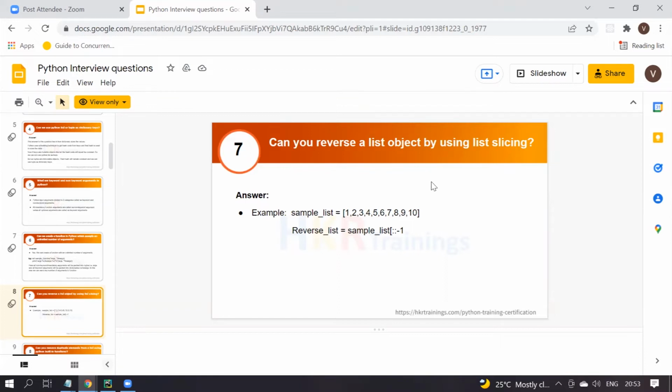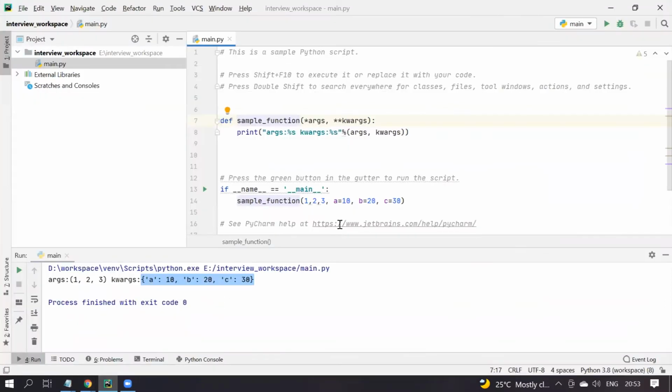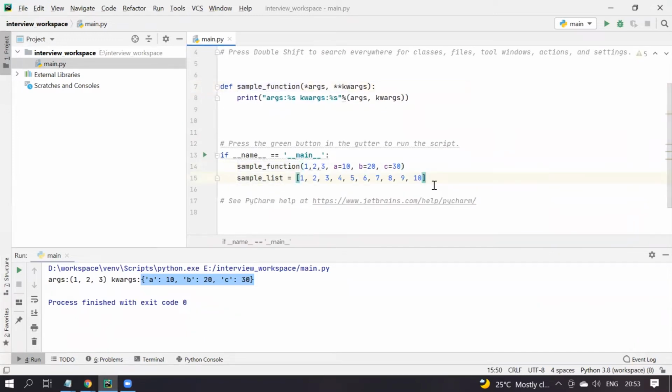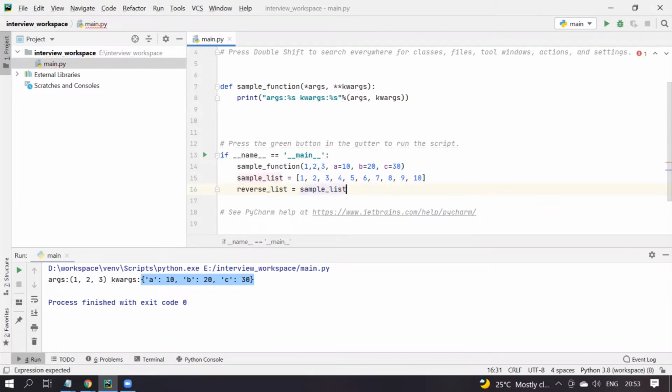So let's take this example sample list. Okay, and let's say I wanted to print the reverse of this list object. So to find the reverse of the list, reverse list is equal to, I can use a simple slicing technique, which is [::-1]. By default we know that the start index will be 0, and if you don't provide any end index, it will go up to the end of the list object.